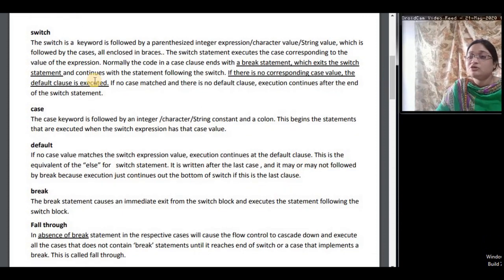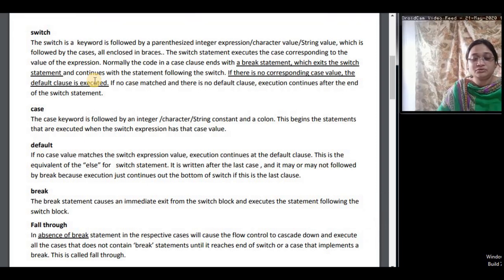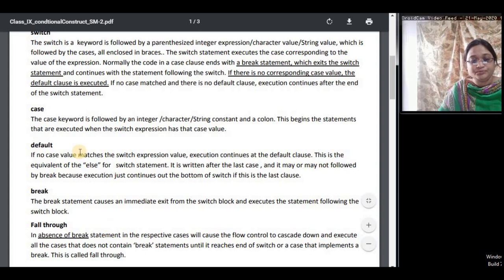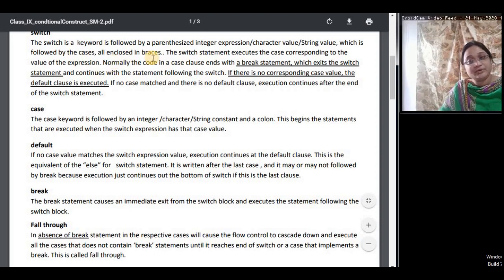Next, here the keywords are explained. What is the use of switch keyword? What is the use of case keyword? What is the use of default keyword? And what is the use of break keyword, which I have already explained. Now let us read it. The switch keyword is followed by a parenthesized integer expression or character value or string value, which is followed by the cases, all enclosed within braces.